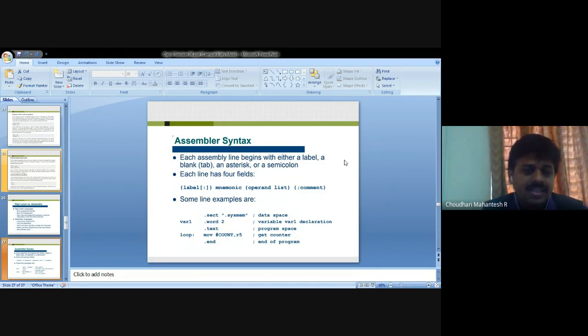Some line examples are shown here below. There is a data space, a variable declaration, a program space in text format, then a loop with a counter, and finally the ending process. These two lines of examples show how we write in assembly language. There will be a label, a mnemonic, an operand, and finally at the end a comment.